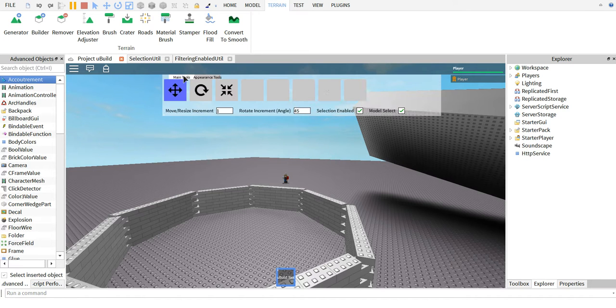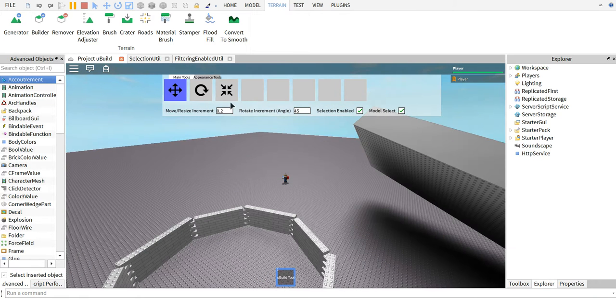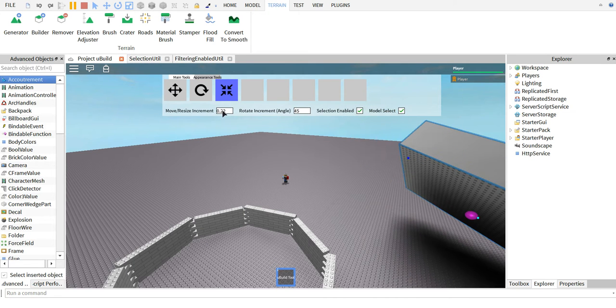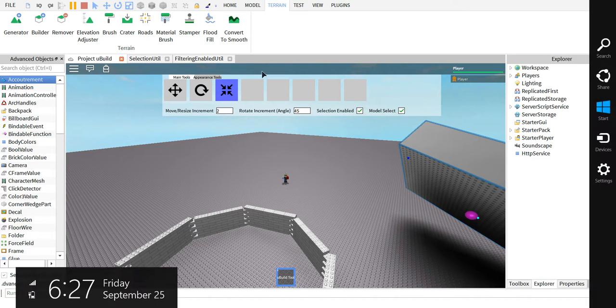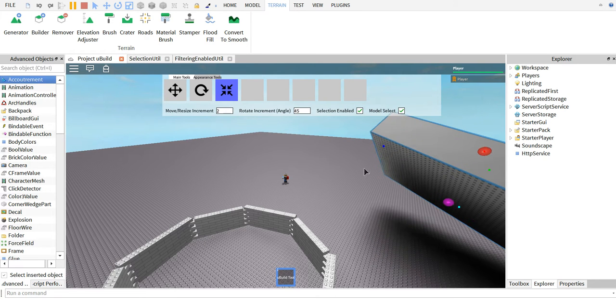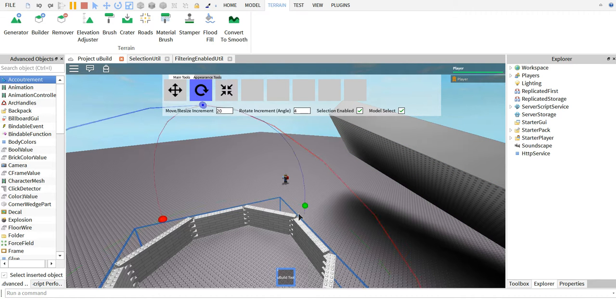So pretty much, there's some built-in ones I have, like integers, or actually these are just numbers. So if I wanted to change my move slash resize increment to 0.2 instead of 1, it automatically changes for me. If I wanted it to be 2 studs, I can change that. If I want 20 studs, there we go. It'll make that change. If I try to make it not a number, it'll automatically revert to the number. Let's say I wanted to go to 4 degrees for a rotate instead of 45. Does that.